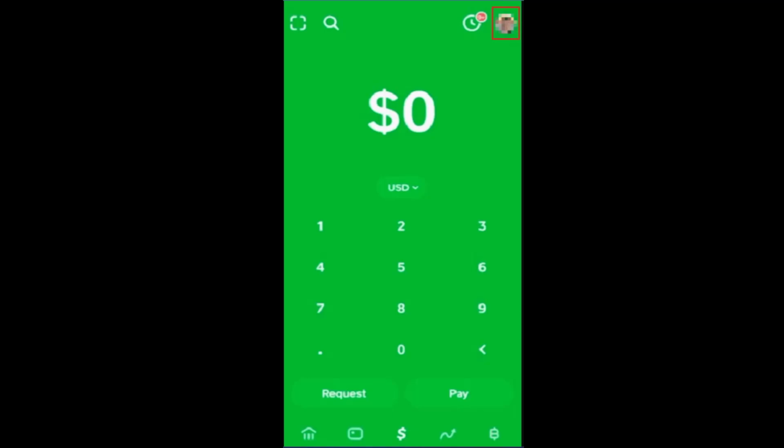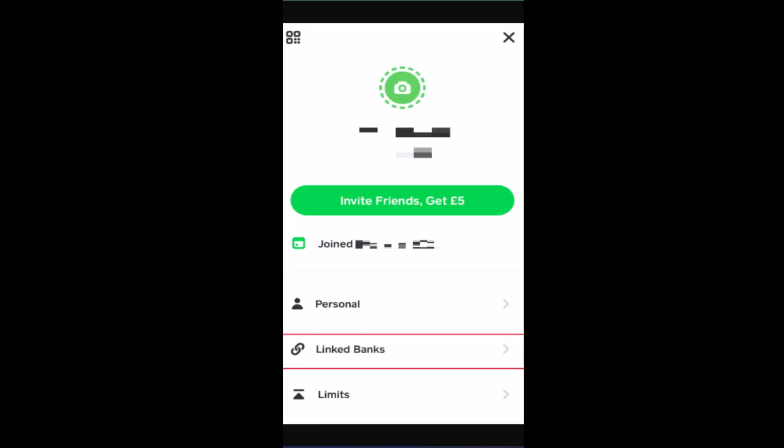Before you change or switch your bank account, make sure that you've already linked your bank account to your Cash App account. Then log into your Cash App account. Once you're logged in, you'll need to click on the profile icon located in the top right corner of your screen. As you click on it, you'll be directed to your profile interface. On this page, right in between, there is an option called linked bank, where you need to click on it.